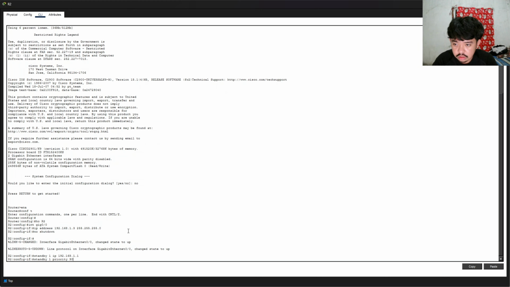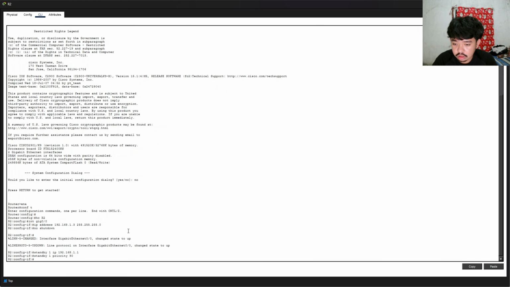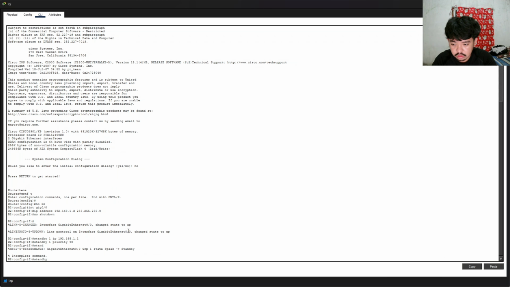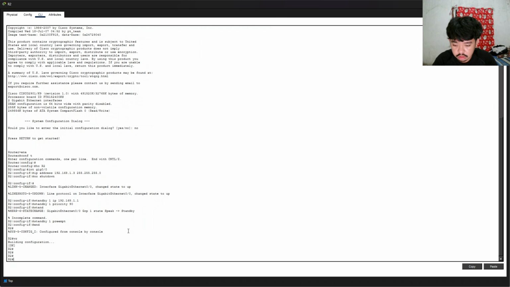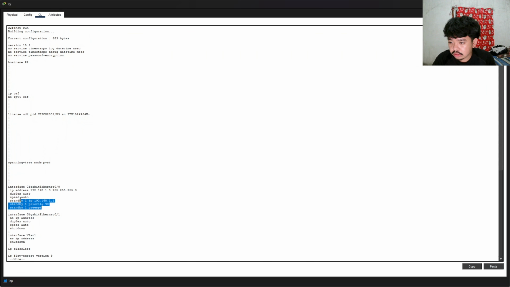The priority 90 is because it is the backup router. It is the standby. Standby for memory and then check again. It is running.